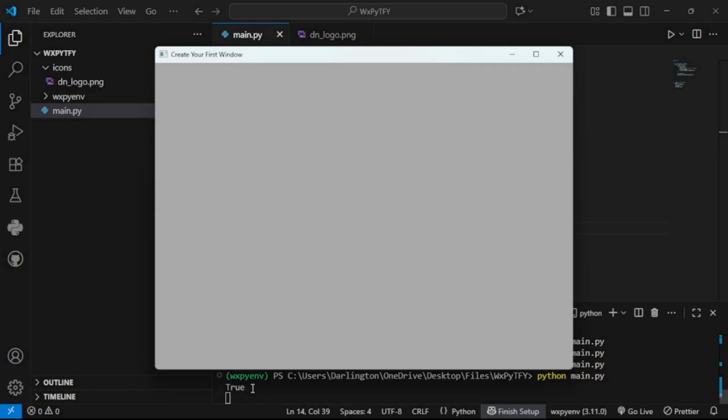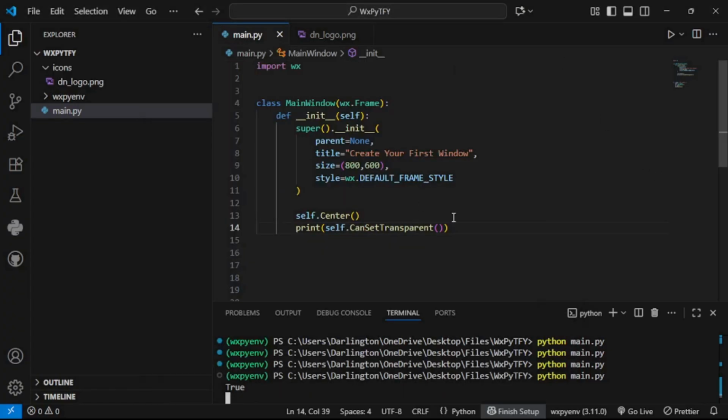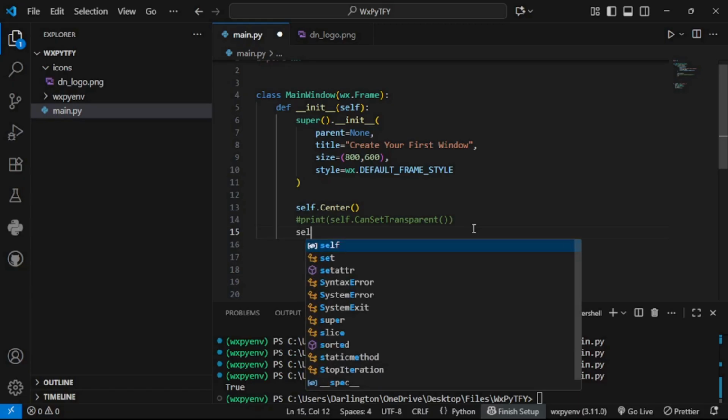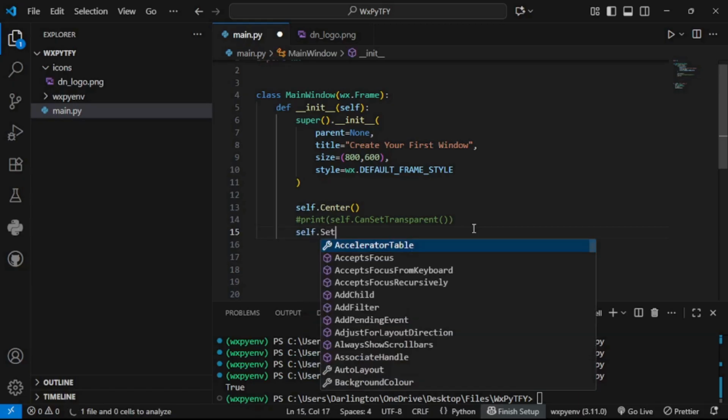Okay, look at where my cursor is. You can see true. So that means our system supports transparency. So I'm going to cancel that. And now we can just comment this out and we can come here and say self.SetTransparent.